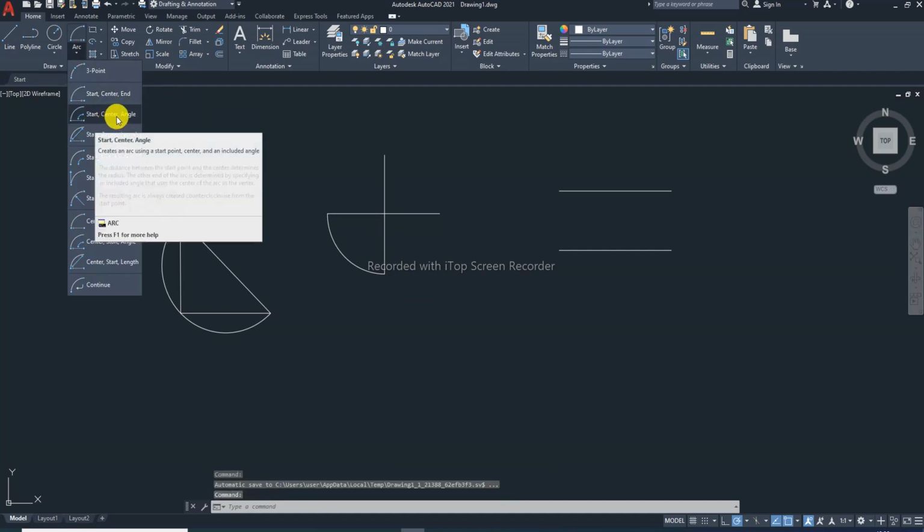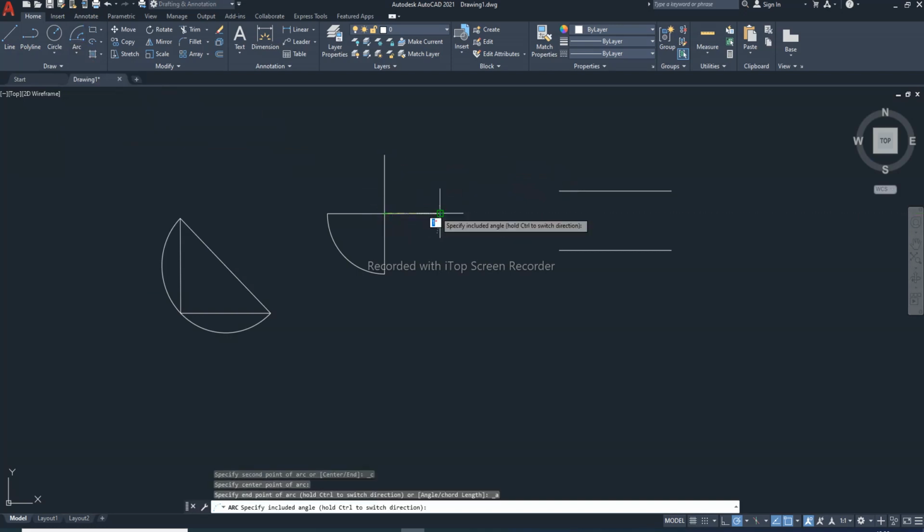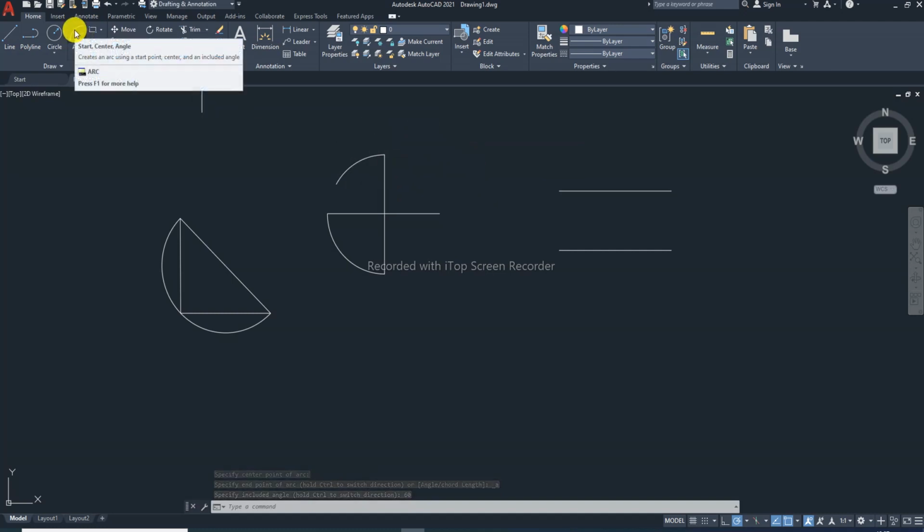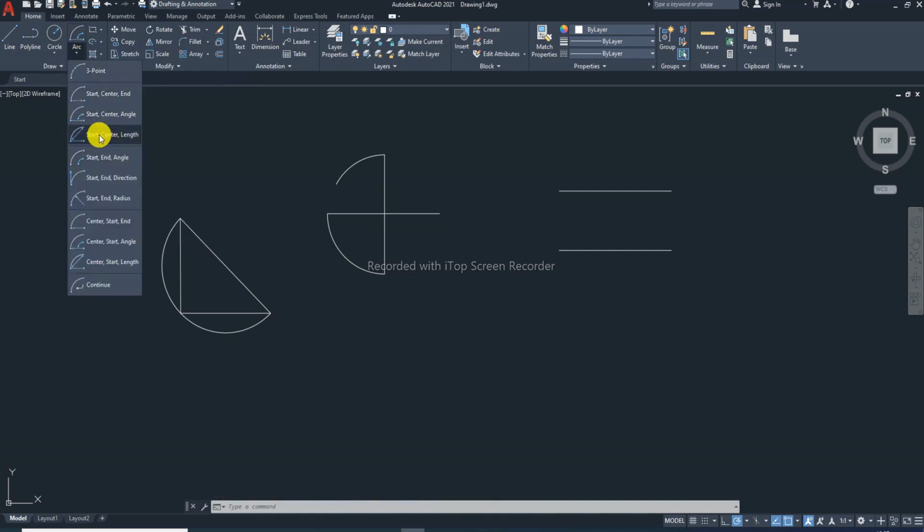Start center angle. Angle means, for example, 135, 90, or 60. This point draws the start center angle. Next is start center length.